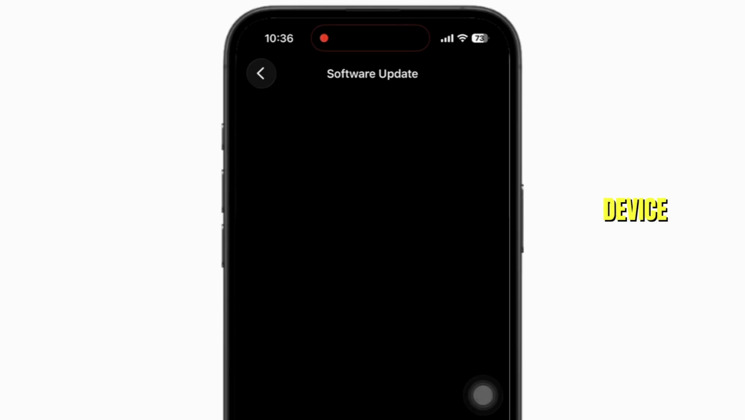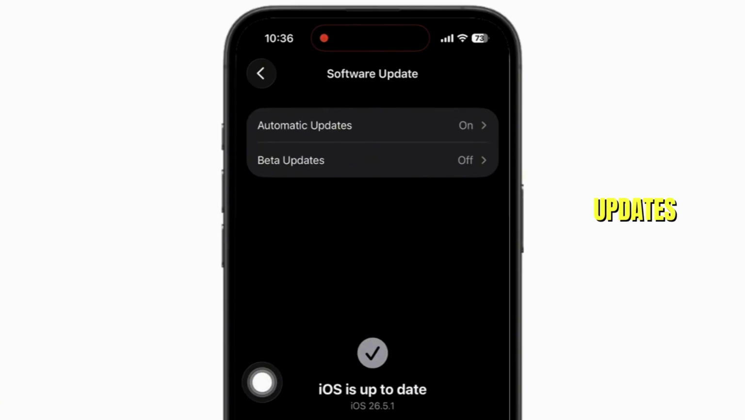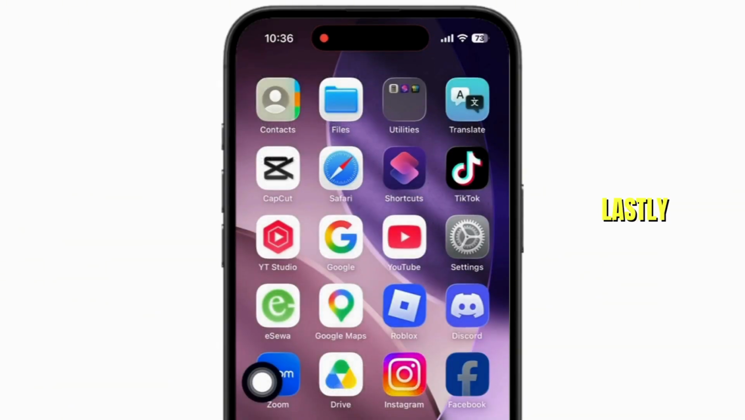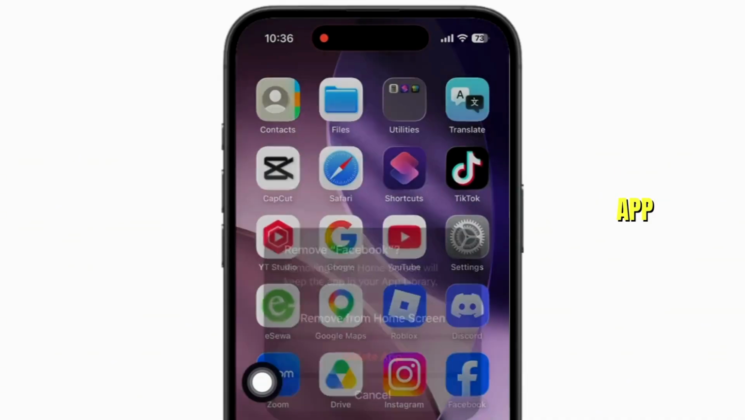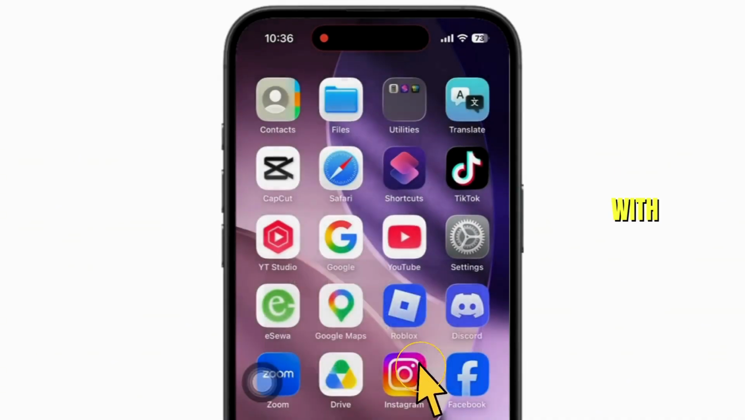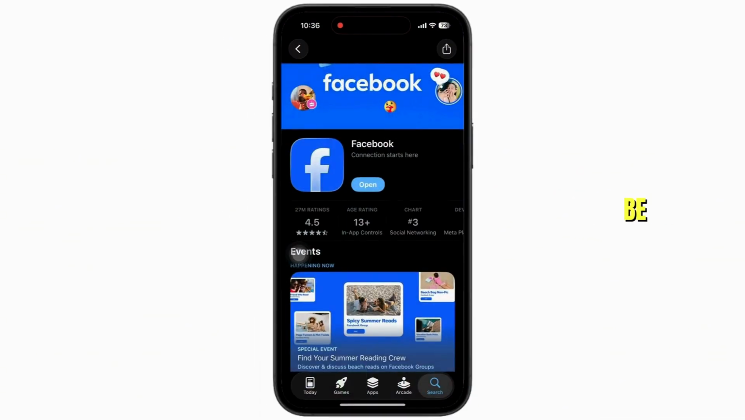Also, you can check for your device software update. If any updates are available, just update it. Lastly, you can completely delete the Facebook app from your device and reinstall it. With these solutions, your problem will be fixed.